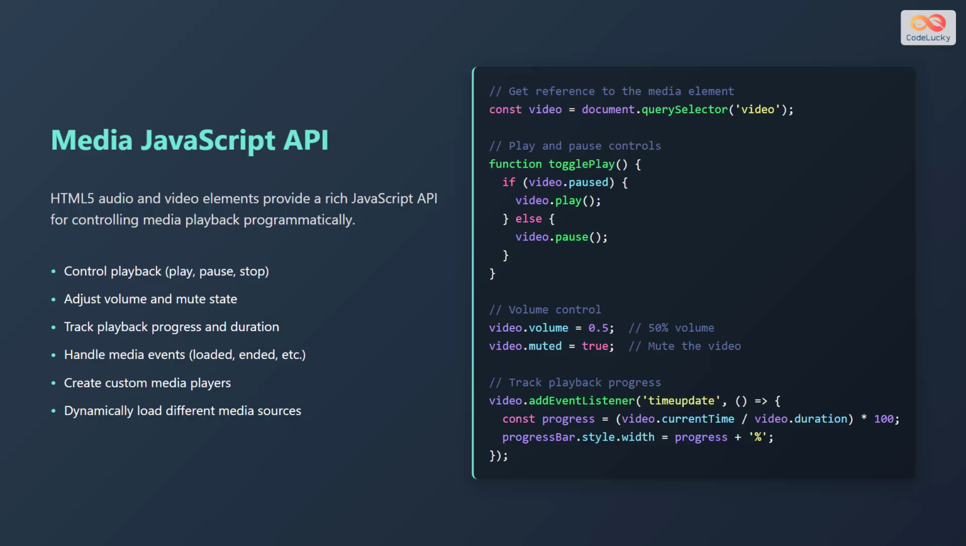The code shows how to get a reference to the video element using document.querySelector, then it shows a function to toggle playback and the volume control. Also, we have the code to track playback progress.